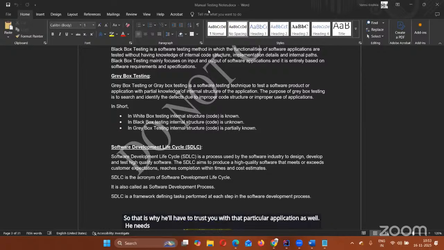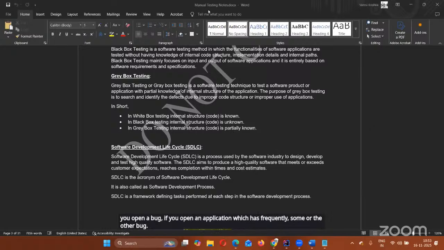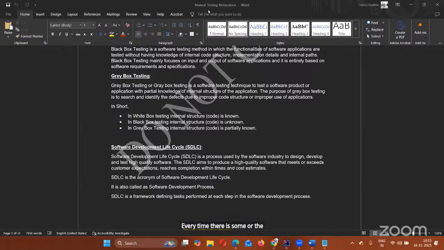So he'll have to trust you with that particular application. He needs to have that confidence: yes, I can trust this person, I can trust this software company, I can trust this software which will do the job, which will help me grow my business. So for the client's confidence you will have to do the testing, and also for the client's reputation, which is also very important. If you open an application which frequently has some bug or the other, every time there is some bug in the application, then obviously you will be giving 1 star, 2 star kind of reviews. You will not have that confidence.